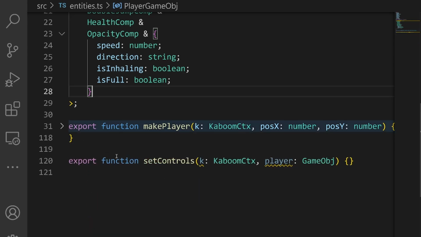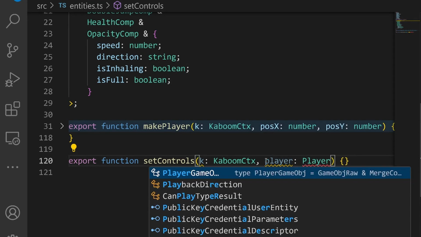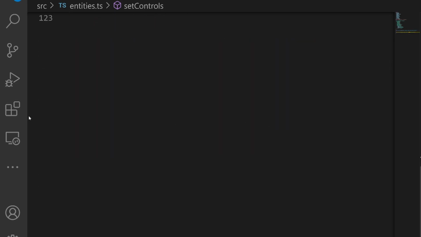So the goal of this is that if somehow you were to use this set controls on a mob, for example, which is just a regular game object, then you would have squiggly lines and TypeScript will tell you that, hey, you're not entering the correct type. So I'm just going to put player game object here. And now let's write the body of this set controls function. So let's do that. Give me a second.